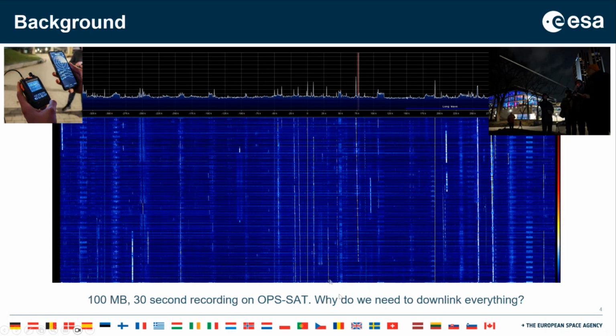But once we recorded this sample, it took us about 2 weeks to download it. The first week was just various problems with OPSAT, and we needed to stabilize it and get it into the right configuration. Then once we started downlinking, it took, I believe, 2-3 days to downlink the entire 100 megabyte recording.